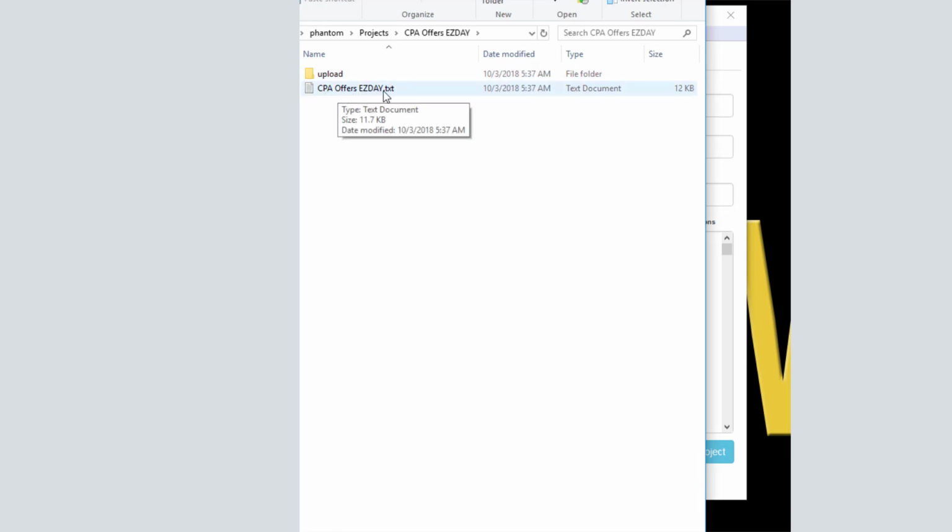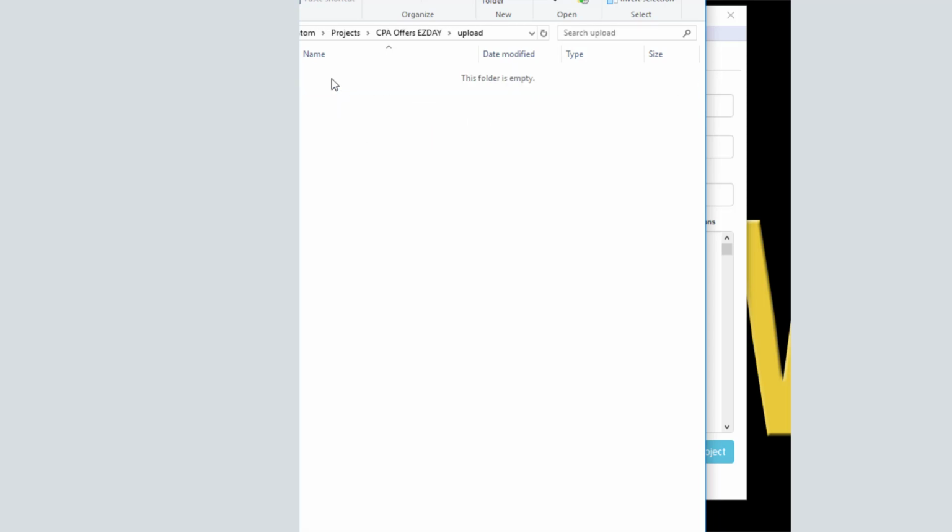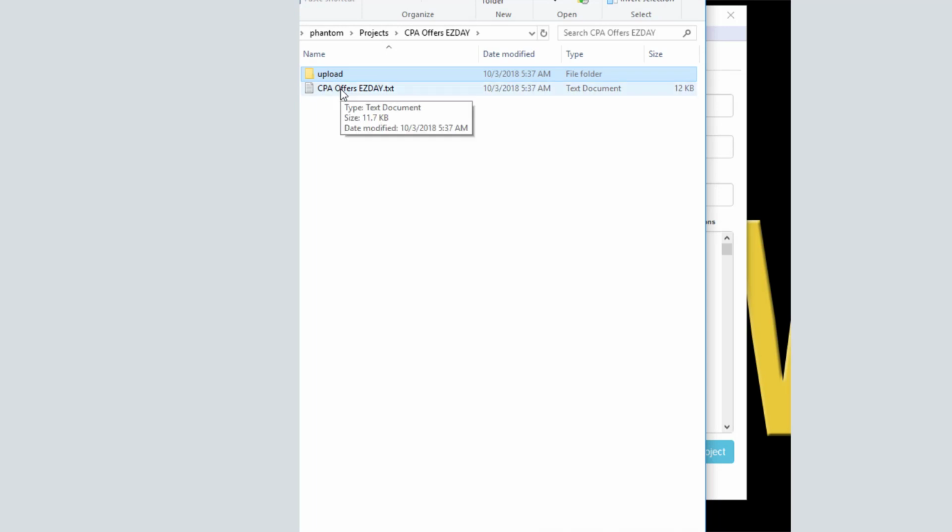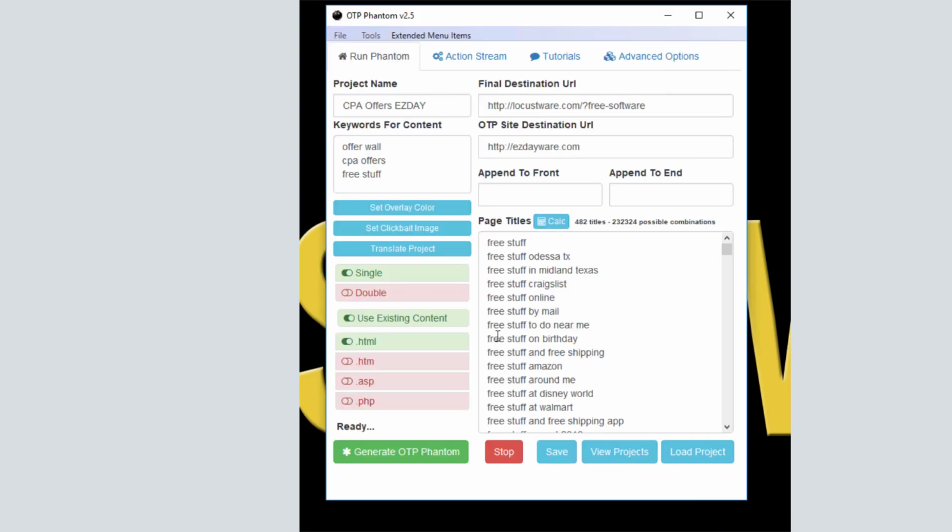This is basically all of your campaign information. And this folder, it's empty right now, but this is what's going to hold everything that you upload to get your site active. So let's go ahead and start the software. 482 titles, that shouldn't take long. So let's go ahead and start it.